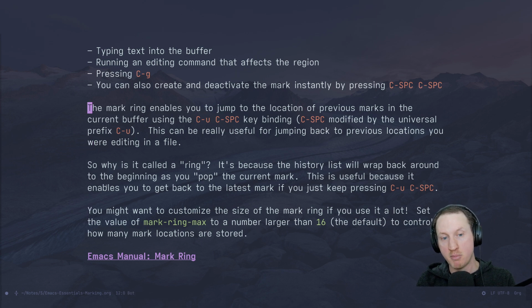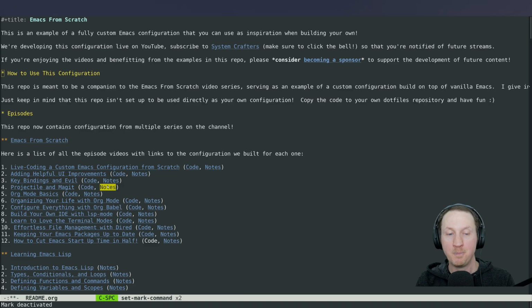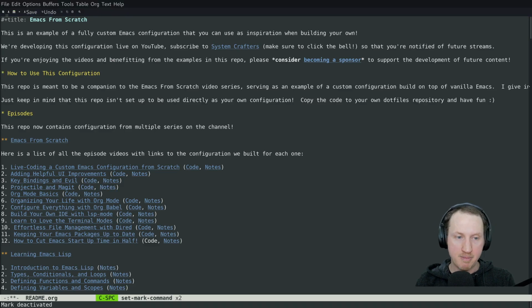Now, once you have put things in the mark ring, you can jump to the location of those previous marks in the current buffer using Control-U and then Control-Space. I've set that mark right here at the beginning of this line. Let's say I jump down to this line here. If I press Control-U, then Control-Space, it jumps back to that original line where I was before.